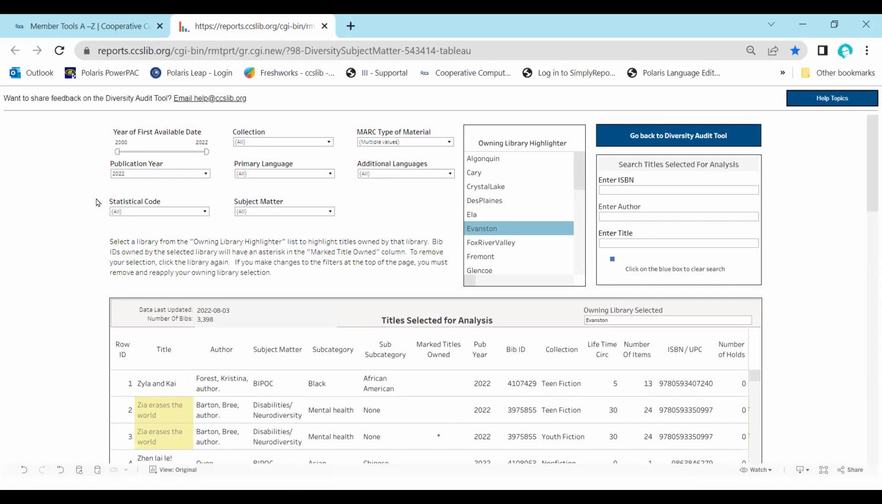So to home in on your data, we have a number of filters at the top. As I mentioned before, these filters need to be set up separately from the Diversity Audit dashboard page. And most of these filters are the same as the ones on the Diversity Audit dashboard page. But one thing I do want to point out is that the publication year has been set to 2022 as a default. So if you do want to look at additional publication years, you will need to alter this. This helps with the loading speed of the page.